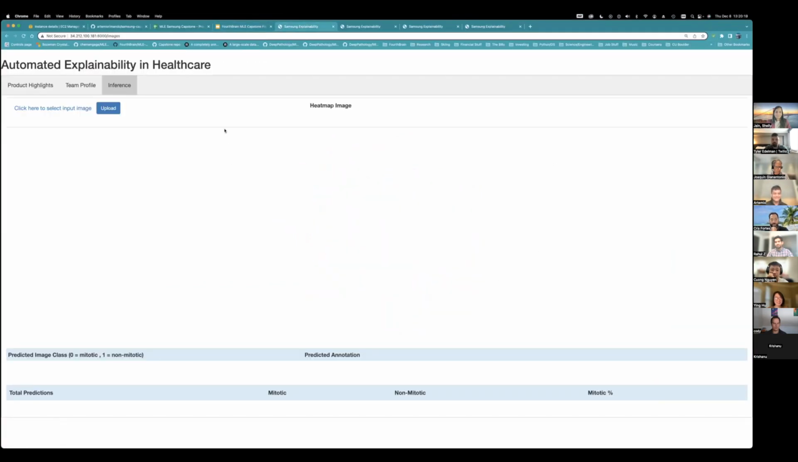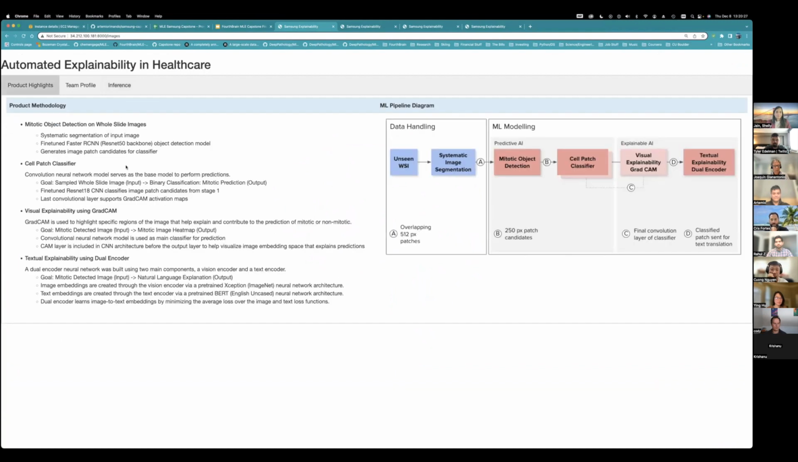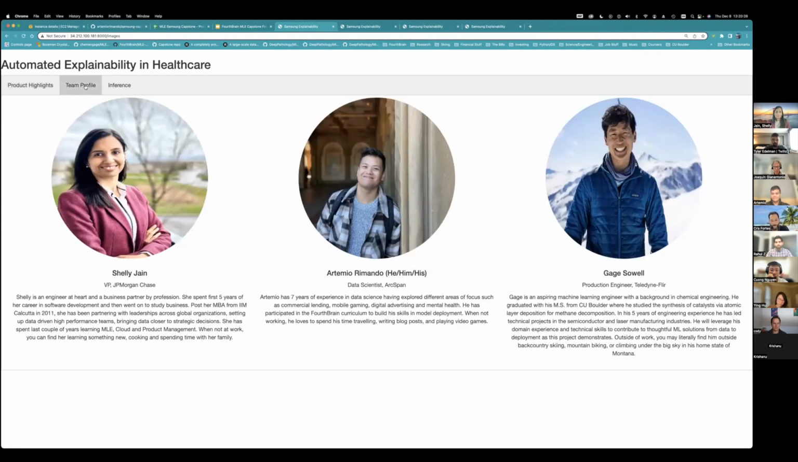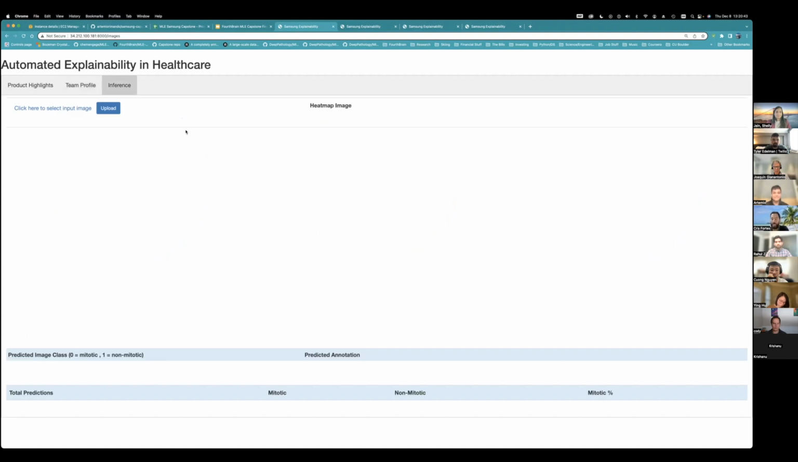Alrighty, so this is our web application, and we'll share the URL to our web app here after the presentation. So in the product highlights tab, we can see the general overview of the modeling that we used, brief descriptions of each stage in our ML pipeline. The team profile has a little background on the team. And the inference tab is where all the magic happens.